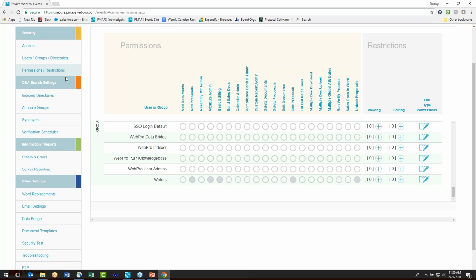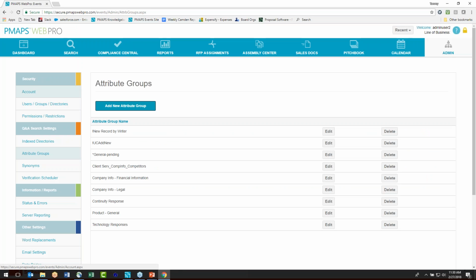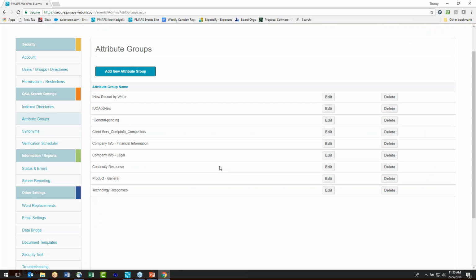Before we leave the admin area, though, I do want to talk about the attribute groups. That's here underneath our Q&A search settings. And you can see that there are a few that are established here already. Attribute groups are set up and they're used for when we want to utilize our Smart Add or Add QA from our proposal editor, which is a nice function to quickly add some content in maybe while you're working from a proposal and build that into your process.